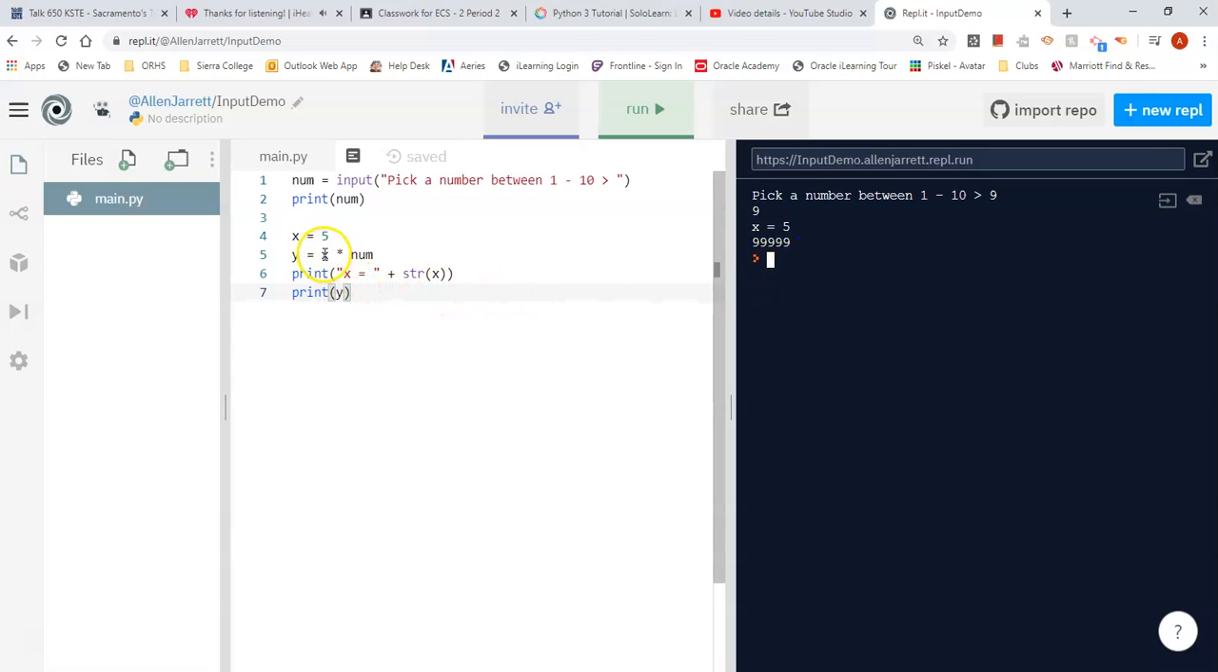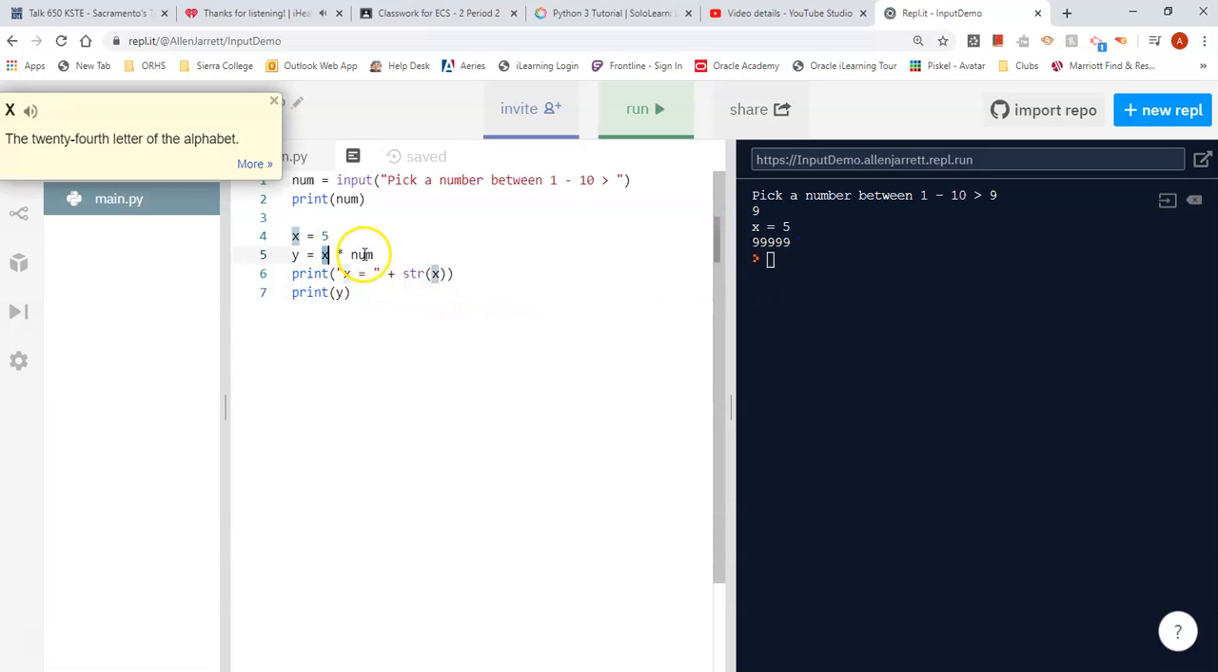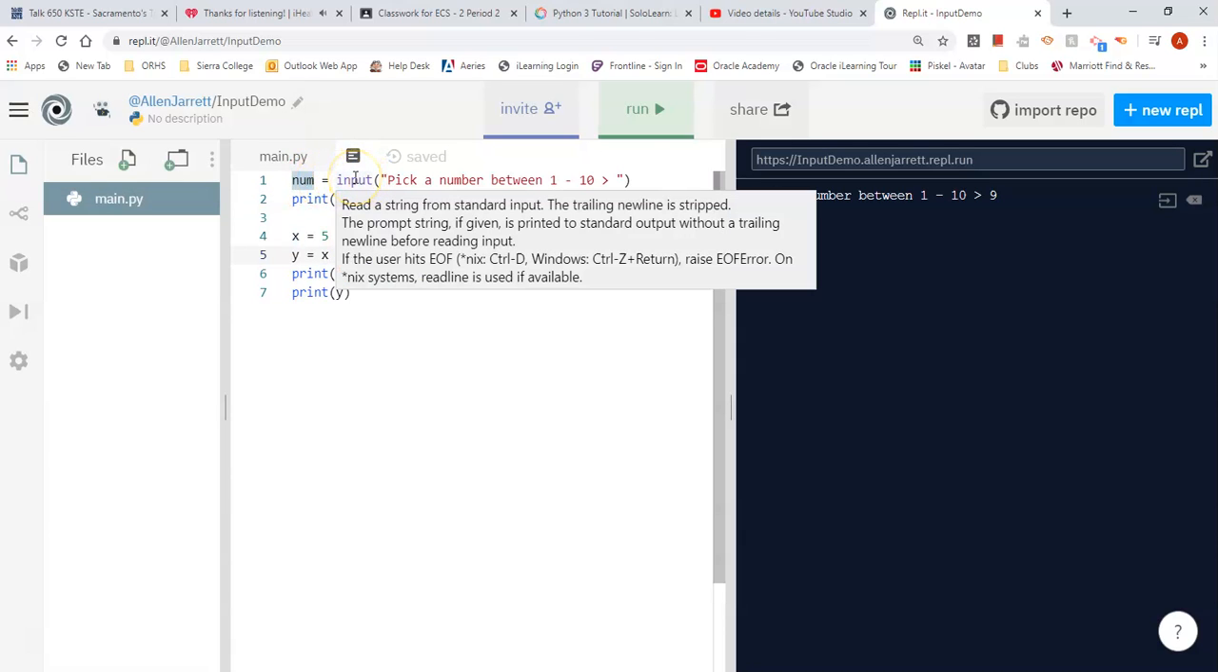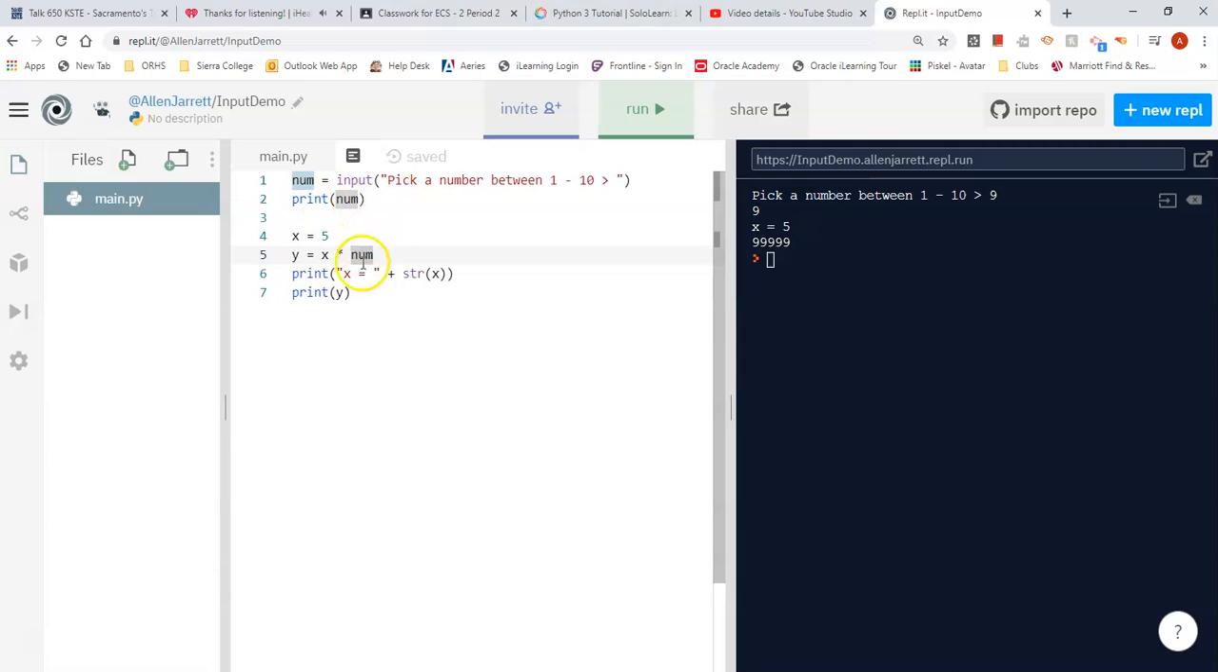So this is 5 times num, and because of the input, all inputs read a string. Notice what it says here, read a string from standard input. So it's automatically creating a string. Even though we typed in a number, it doesn't treat it as a number, it treats it as a string. So this is a string of 9 times a number 5, so it just prints it out 5 times.